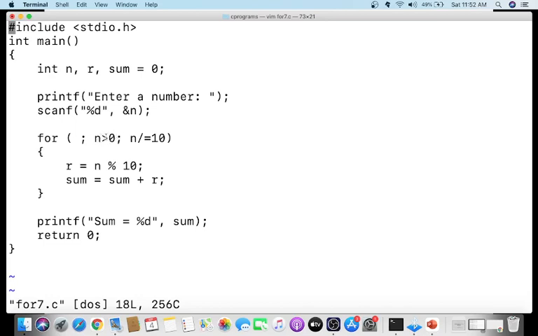24 greater than 0 is true. So 24 mod 10 will be done, and we will get 4. So r becomes 4. Sum was previously 5. 5 plus 4 is 9. Sum becomes 9. Then after that, n by 10 will be done. 24 by 10 is 2.